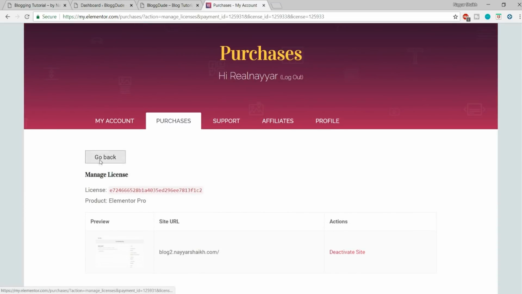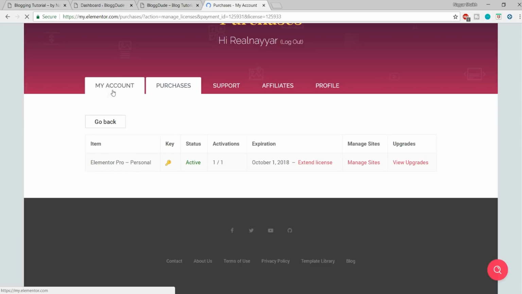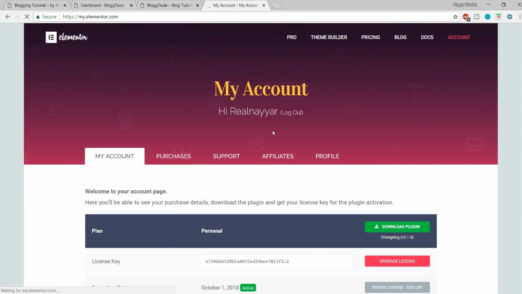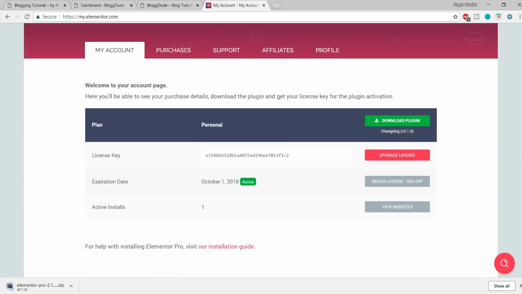Now I'll click on go back and I'll download this plugin. I'll simply click on my account page. Now here you can download this plugin. Simply click on this button, download plugin, and the plugin will start downloading. You can see the version at the bottom. At present I'm using 2.1.5 as you can see, but I'm not downloading this. I'll cancel this because I already have it.